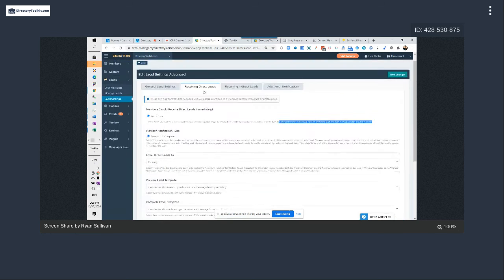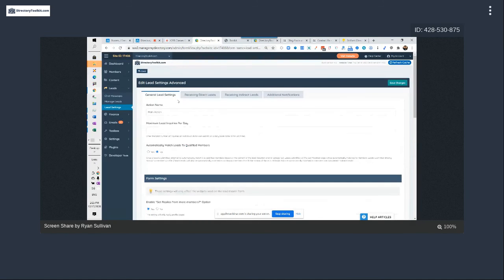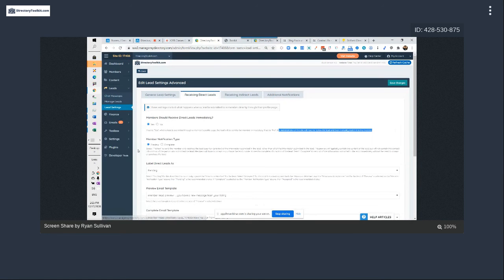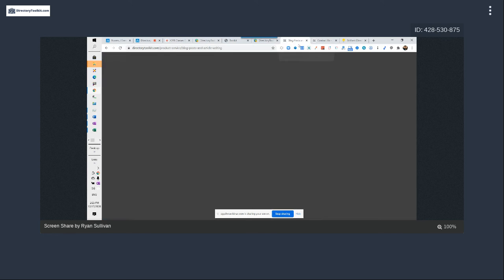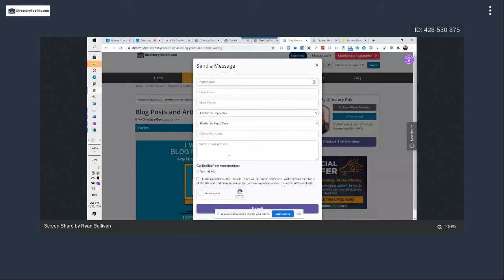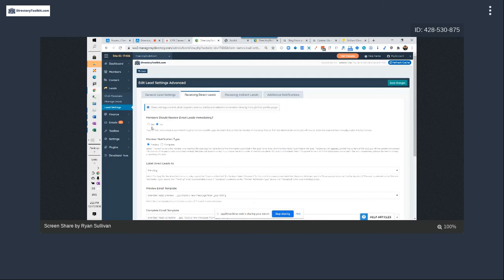So again, you can set it up to not auto match generically, or you can just say no, do not receive direct leads immediately. So if I even send it off from here from the page, they are not going to get it. Even if it's not going to tell them, like, we are not sending this to your person, they don't know that. It's just going to send it, but it does not go directly to them unless you have this set as yes.